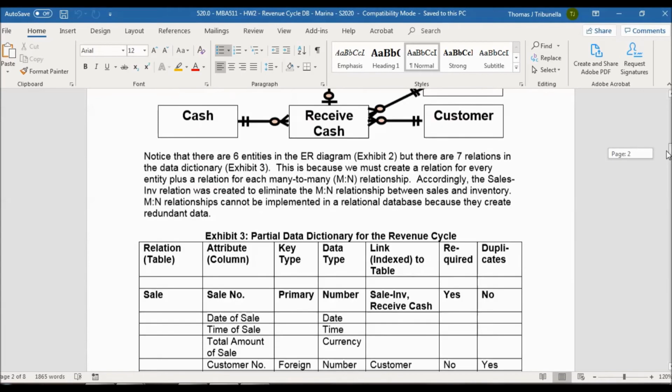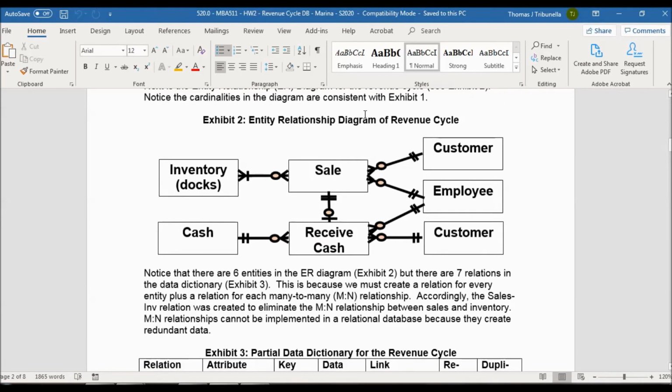Basically a database is going to have a table for every entity in the entity relationship diagram, plus a table for every many-to-many relationship, which there's only 1. So this database is going to have 7 tables: inventory, cash, sale, received cash, customer, employee, and the inventory/sale table.